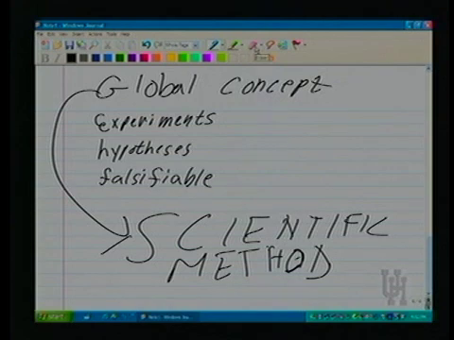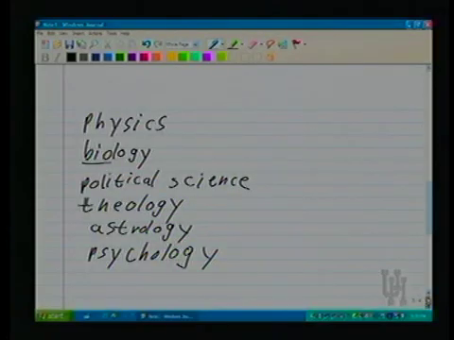No, okay. The scientific method. Come back to me. We agree to do our experiments, have our hypotheses, draw our conclusions using the scientific method. Okay, that's the key. All right, so let's go back here to this page. Does physics use the scientific method? The answer is yes. Does biology? Yes. Theology? No.